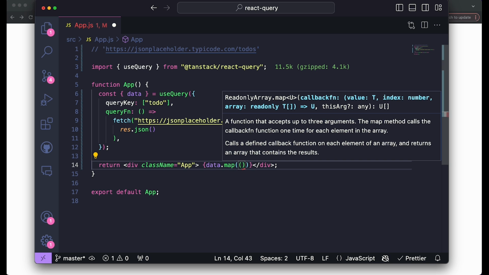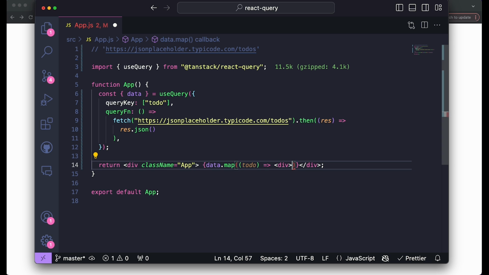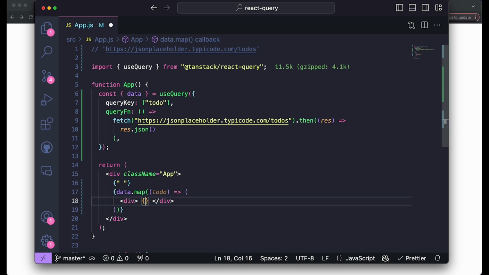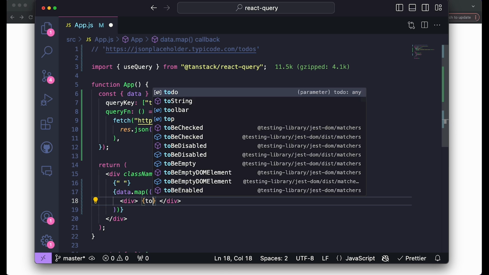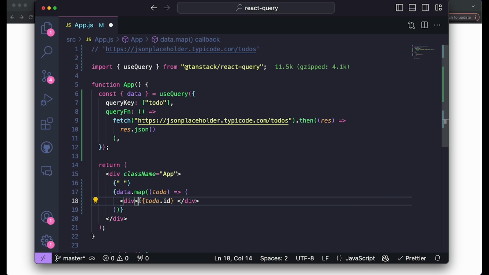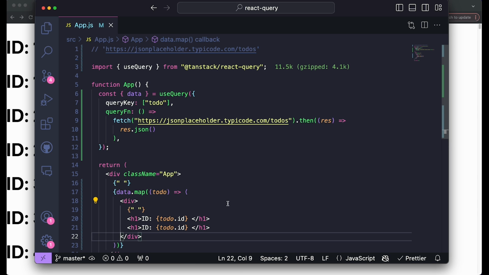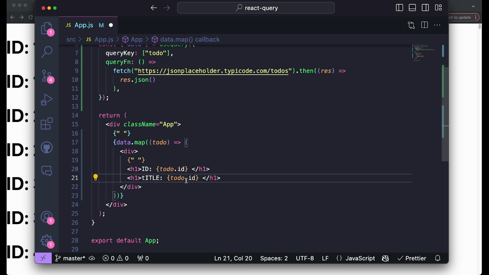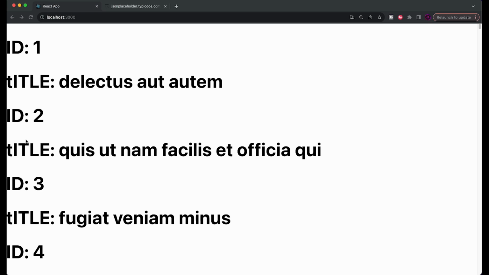We're going to get the to-do info from here. So todo, and we're just going to return a div with a couple pieces of information, right? We can pass in the todo.id just to take a look at it. So I'll say h1 and I'll pass in the todo ID. And let's also try to get the title, so todo.title. You can already see from the background that it is actually working, right? We're getting both of them.